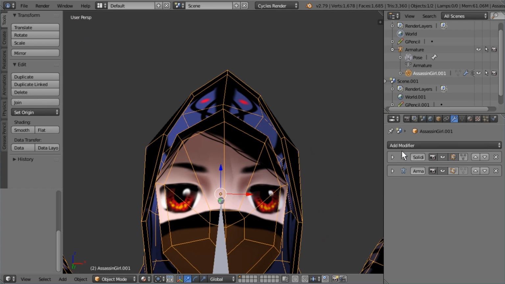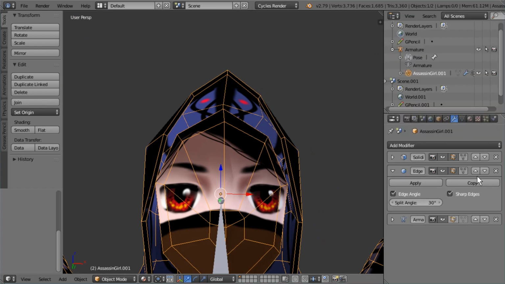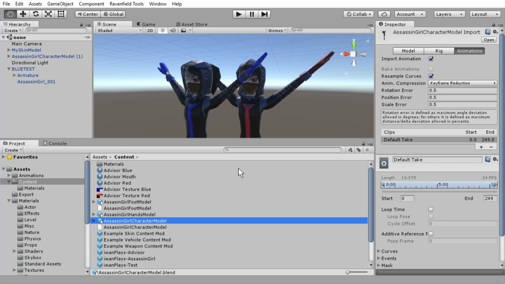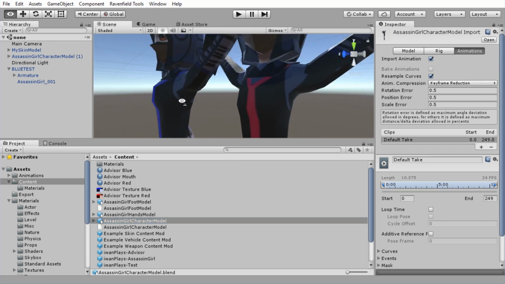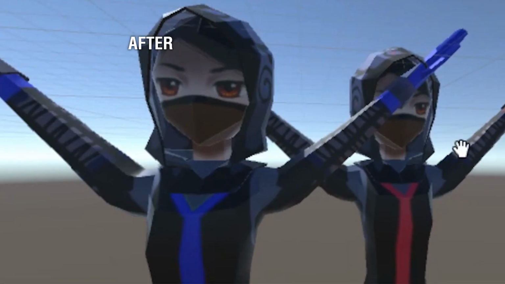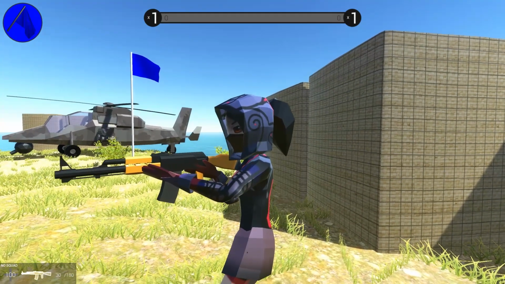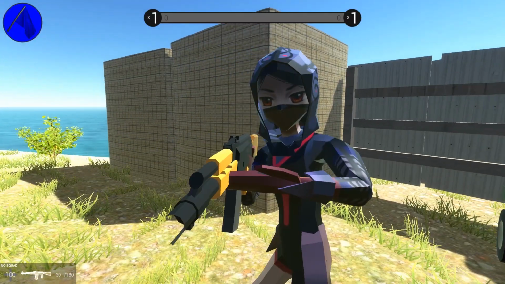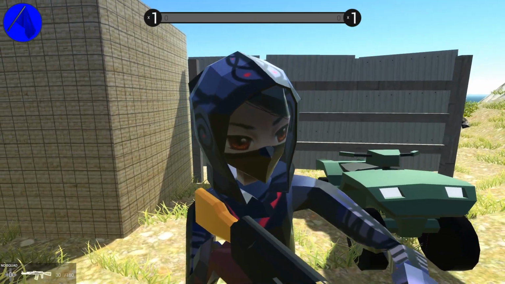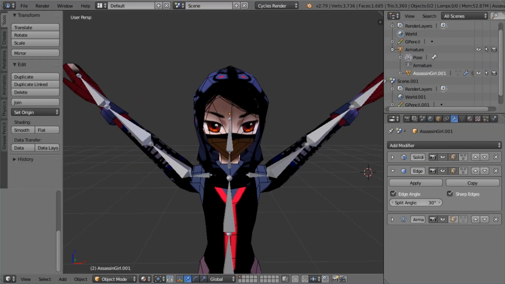So let's just add edge split, and move it up. Maybe after this. Let's just save this and refresh. And it certainly looks, yeah, less round now. Let's just test this real quick. And yeah, she looks less smooth and more Ravenfield-y. That was a nice random discovery. Alright, so we're gonna keep her this way.